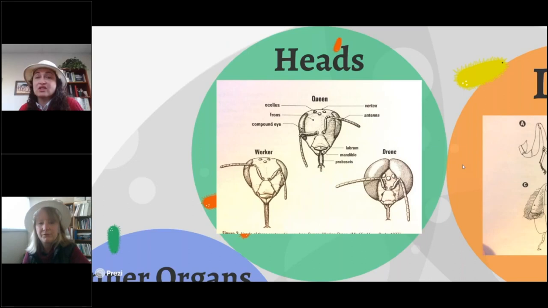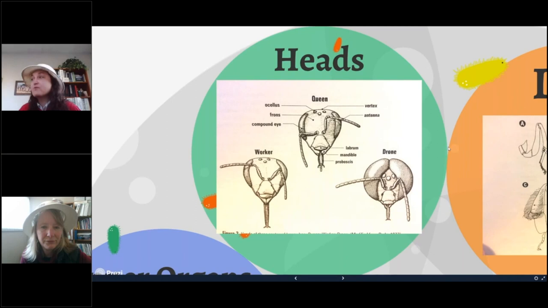Can you say proboscis for me? I know I can't hear you, but your mom or maybe your dad can hear you. It's proboscis. That's the tongue, and that's what the honeybee worker uses to forage and to get the nectar out of the flowers. And so let's move on here.